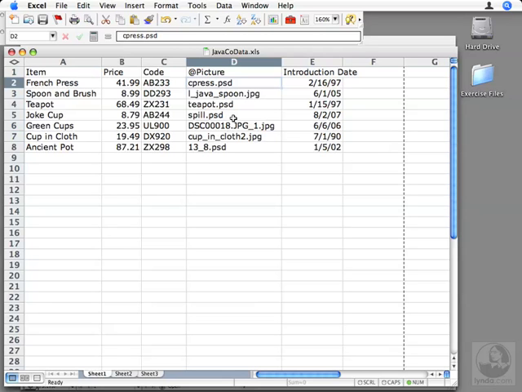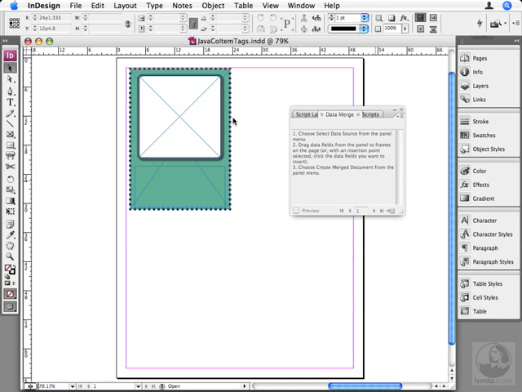Okay, I've already exported this out as a tab delimited file. Just in case you didn't have Excel on your machine, I wanted to make sure you had a tab delimited file in your links folder of your exercises folder. So I'm going to switch back to InDesign, and I'm going to import that here. Now the DataMerge panel is so simple it actually even gives you instructions, 1, 2, and 3. Just what you should do.